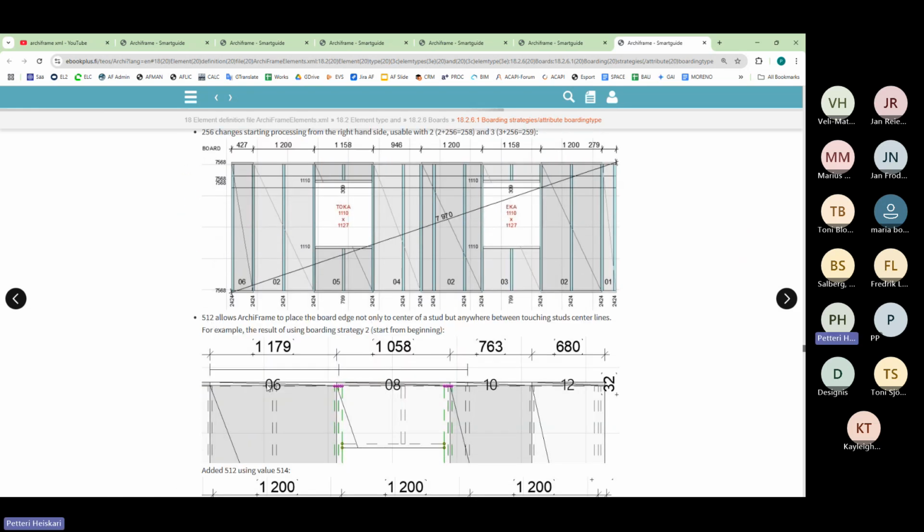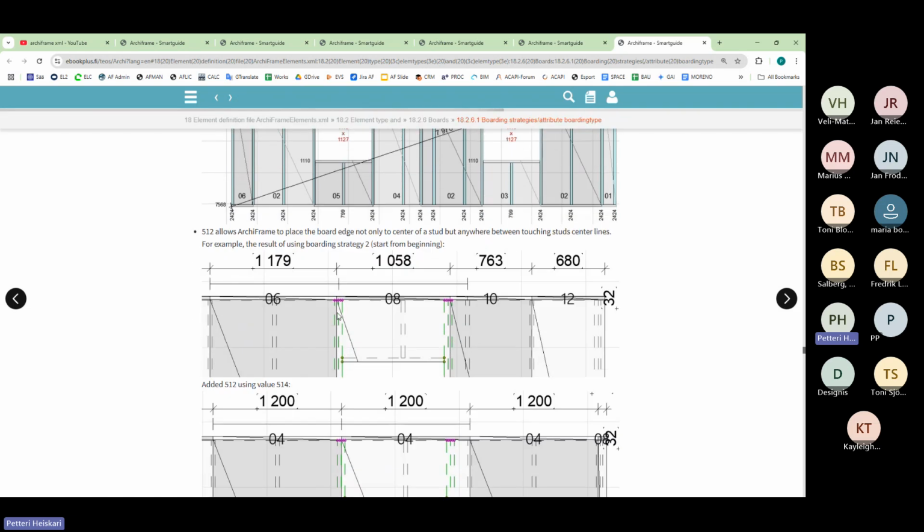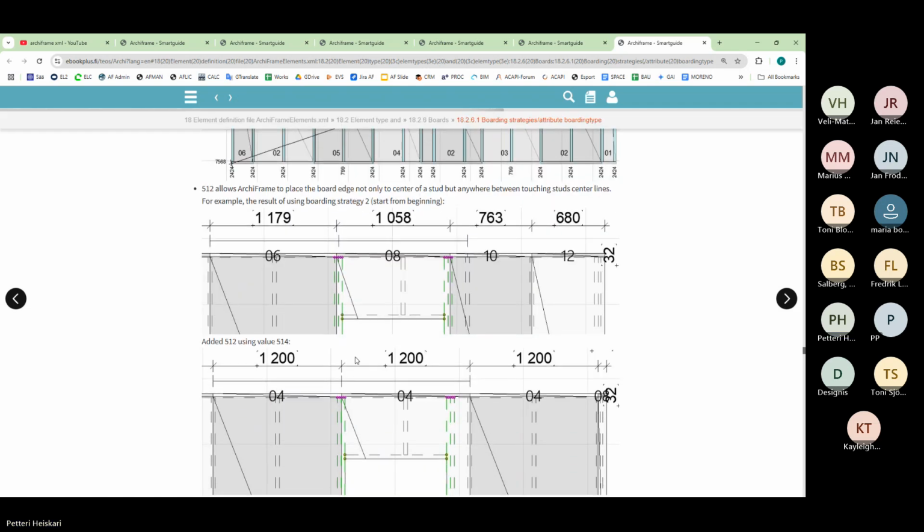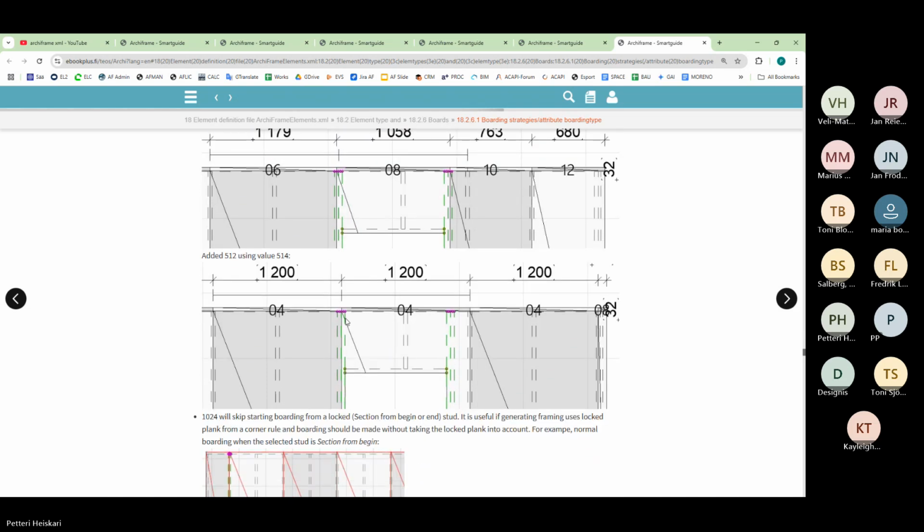So 512, this is something I think could be always on. This picture shows the meaning of it. If you have a duplicate stud, then ArchiFrame has freedom to place the board edge anywhere in this multiple studs area. So it just helps ArchiFrame to make better boarding, so maybe good to have it always on. But this is an example of how it may help. It placed the board edge slightly off from the middle of these two studs.